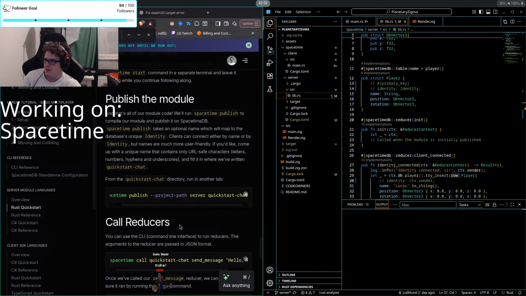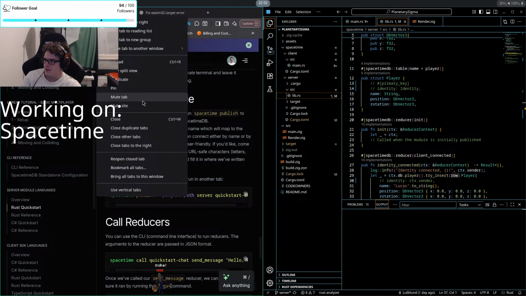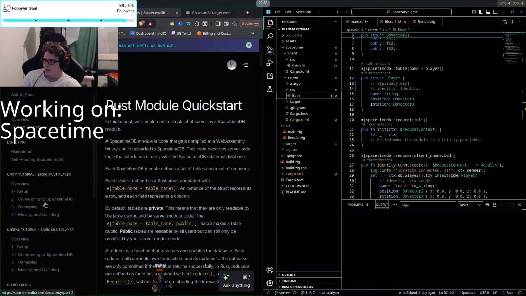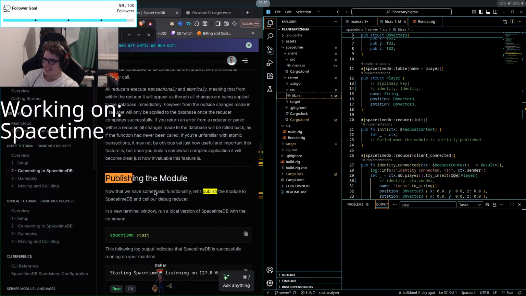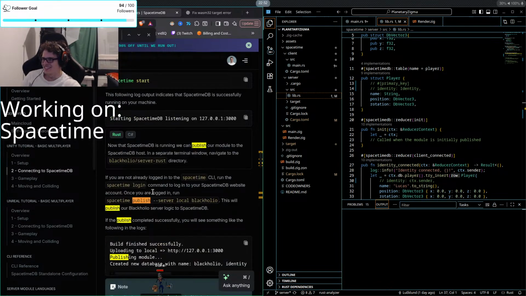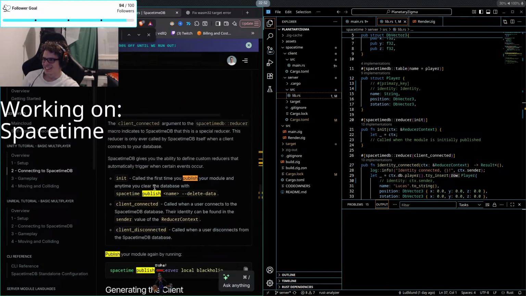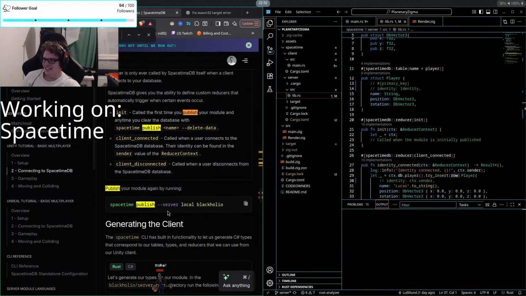Yes, then I want to do this. Spacetime publish... I want to see, there's... supports 4K UI and ray tracing. What the? Yo, guys. Shit's wild.